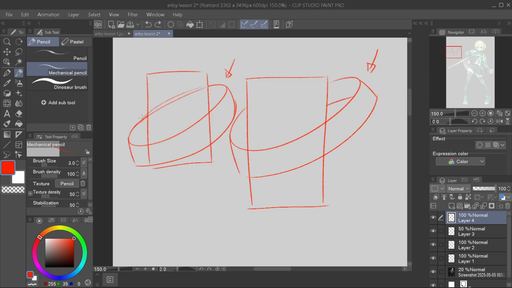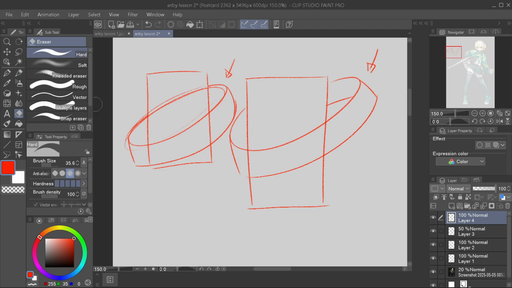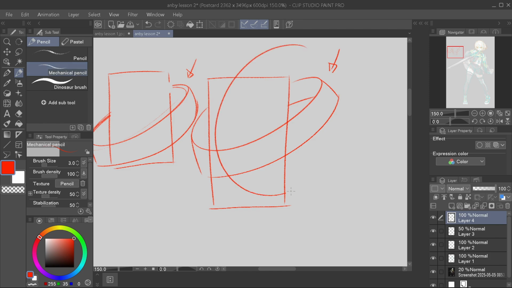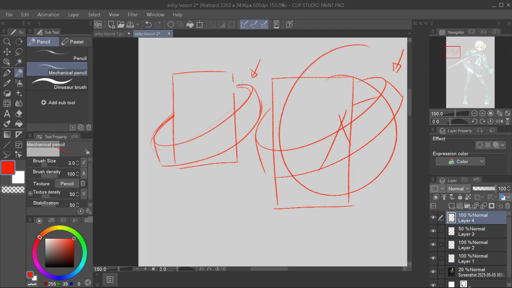Always follow through with your lines. Make your elliptical. That way when you're ready to erase it, it actually looks like it belongs there. Don't do this right here unless you want this to be your style. Follow through lines. Follow through.